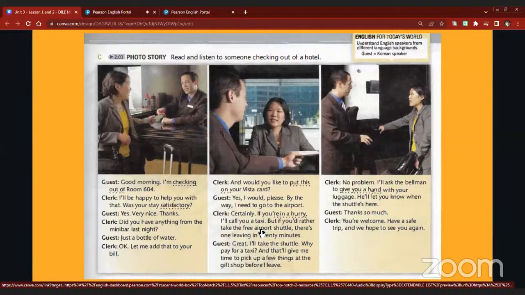By the way, I need to go to the airport. Certainly. If you're in a hurry, I'll call you a taxi. But if you'd rather take the free airport shuttle, there's one leaving in 20 minutes. Great, I'll take the shuttle. Why pay for a taxi? And that'll give me time to pick up a few things at the gift shop before I leave. No problem. I'll ask the bellman to give you a hand with your luggage. He'll let you know when the shuttle's here. Thanks so much. You're welcome. Have a safe trip, and we hope to see you again.